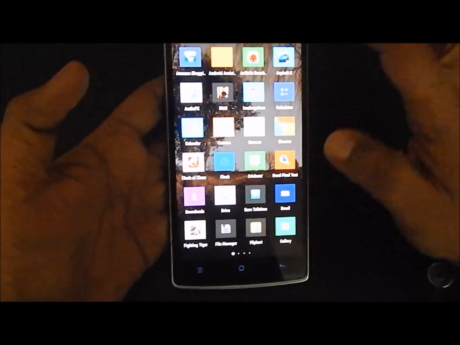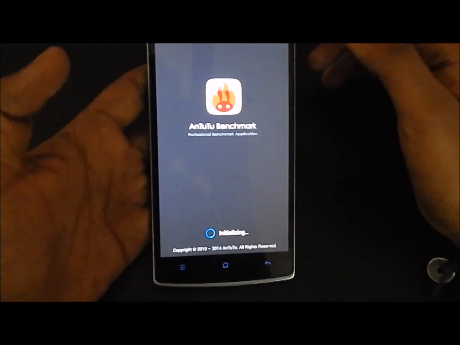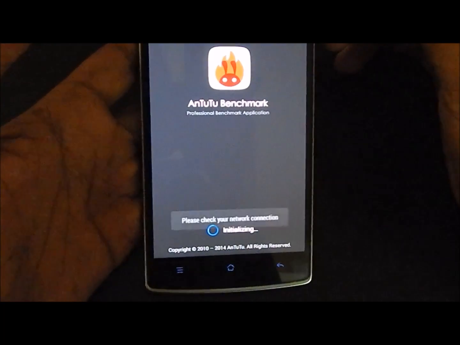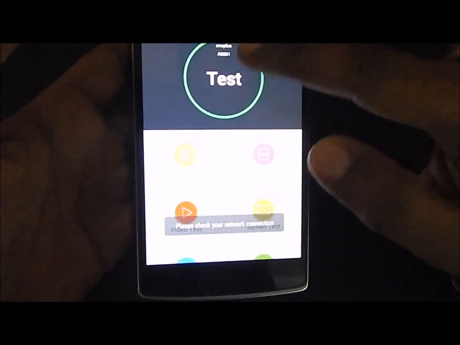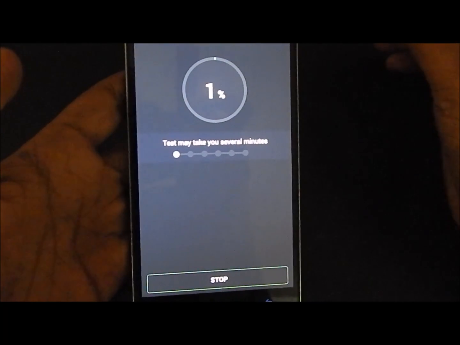Now let's run the Antutu benchmark, which is basic for any phone to see the scores. Let's go into the touch.